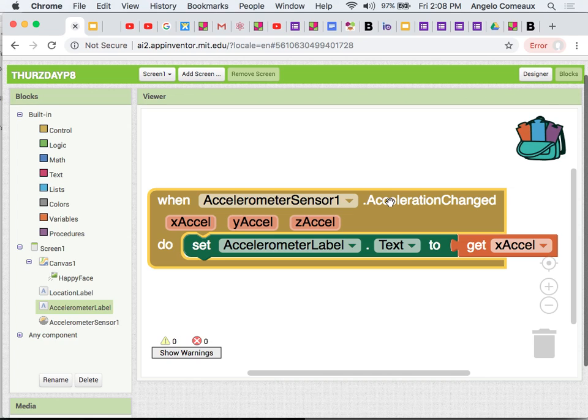So I wanted to give a moment for us to try it out. Load up the app. Does your smiley face move at all? No. Should it? No, it shouldn't move yet, because we haven't programmed it or told it to move.